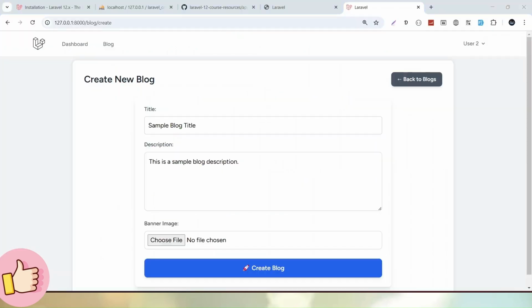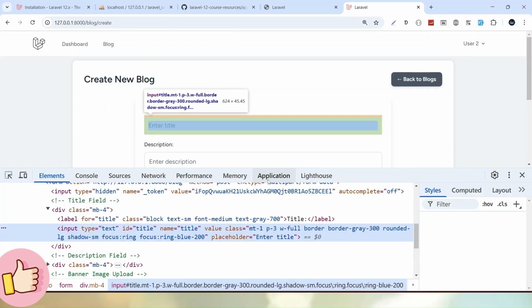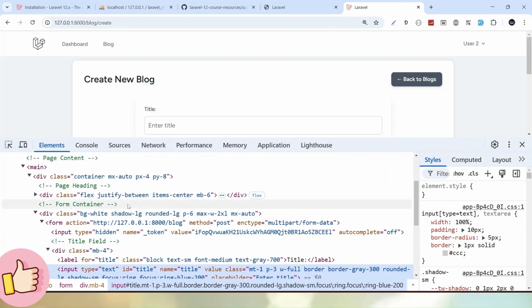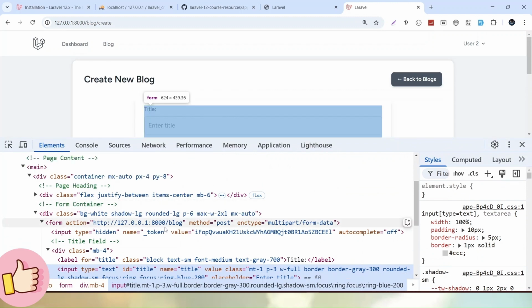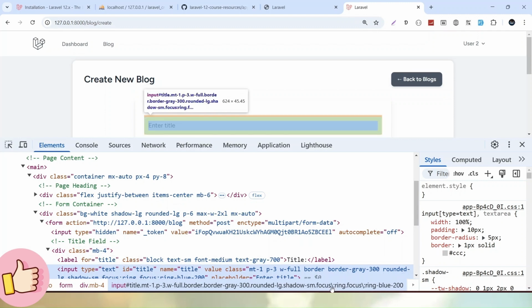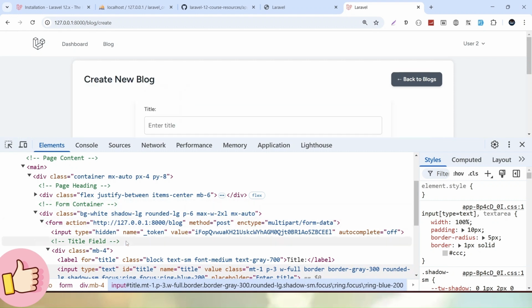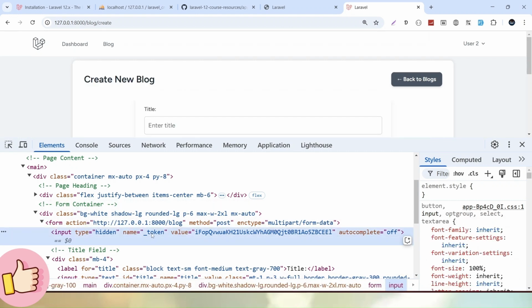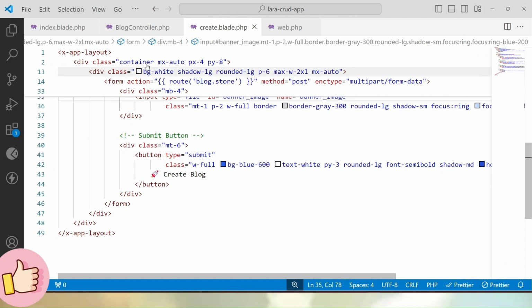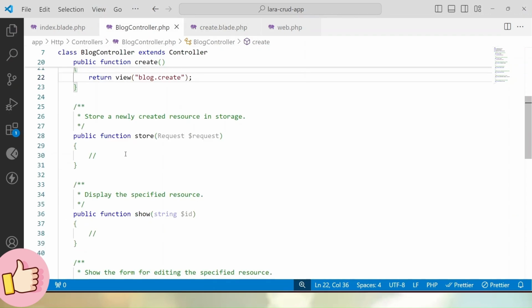So if I save these changes, let's reload this layout, and if I inspect, now we can see inside this form tag, here we are getting blog, and this blog we are submitting using post request type. So whenever I try to hit this blog route using post request type, it will call the store method of this blog controller class. And also inside this HTML, here we have the CSRF token value. Now let's go to our blog controller class and the store method.